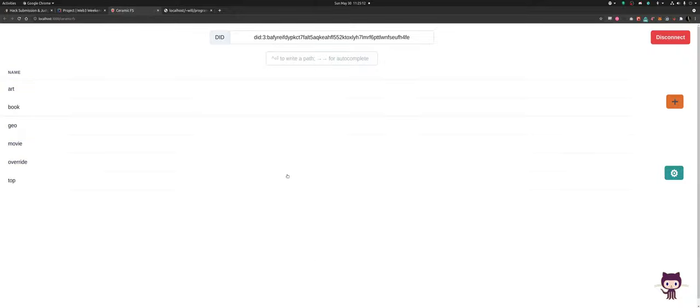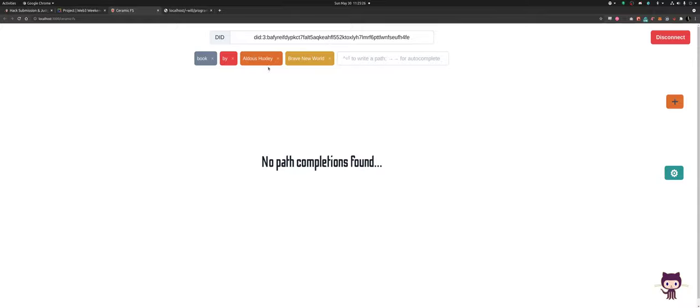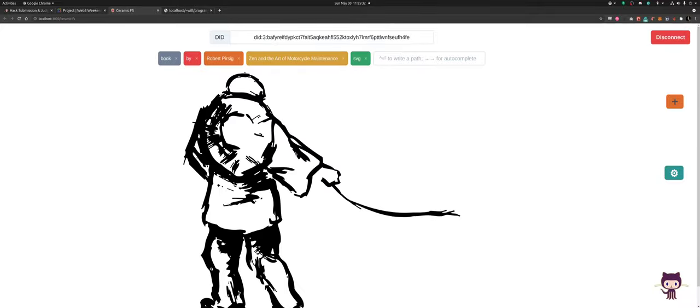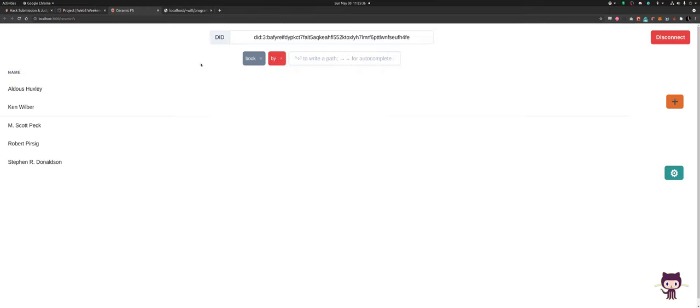You start at the root of the file system and you can select quote-unquote directories. For example, I wanted to make it as semantic as possible. If you look in book and then by, you can see a list of authors. If you click on the authors, you can see books that they have written. There's not much here other than Zen and the Art of Motorcycle Maintenance has an SVG image associated with it.